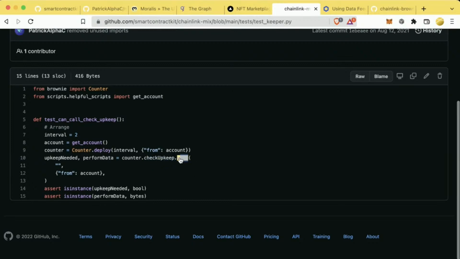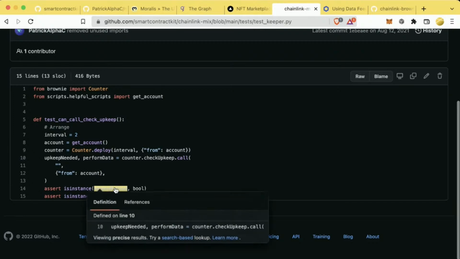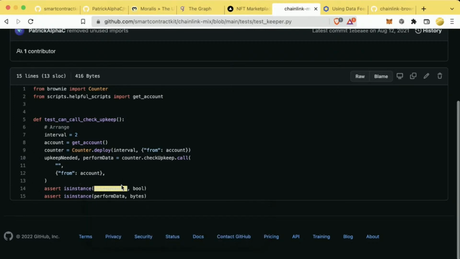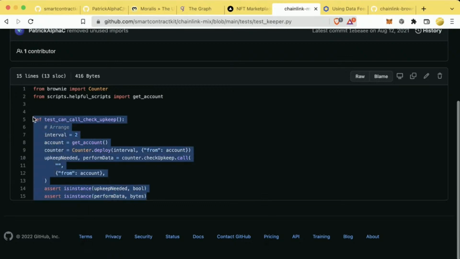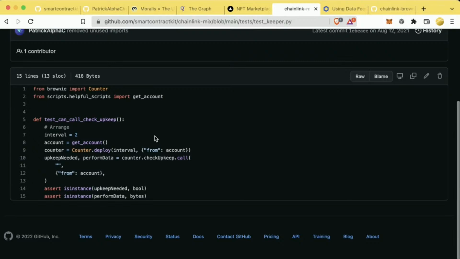Doing the call here just makes it so that we don't send the transaction. But yeah, and then we just say, okay, hey, assert upkeepNeeded is a boolean, performUpkeep is performData is not, and this could probably be a little bit more robust. If somebody wants to make a PR to make this a little bit cooler, feel free.